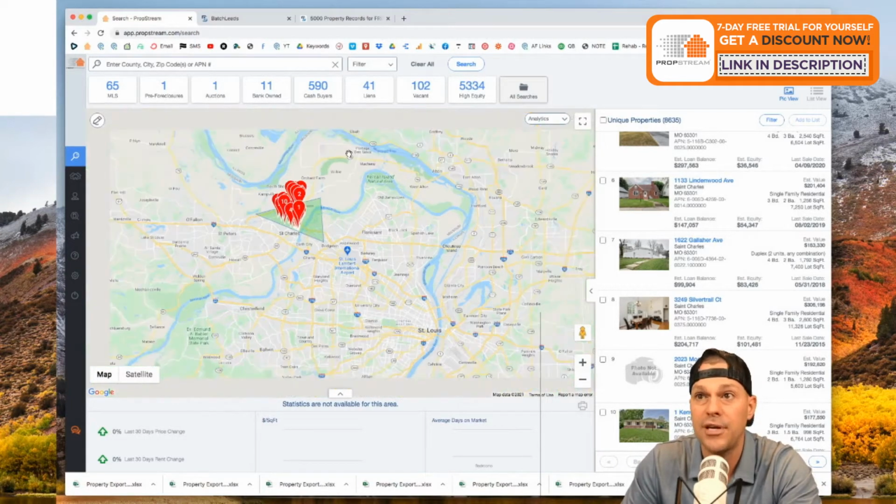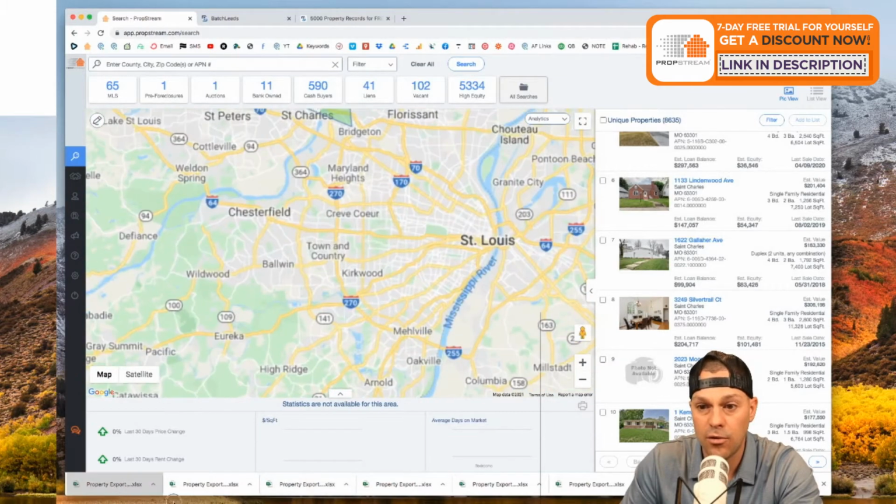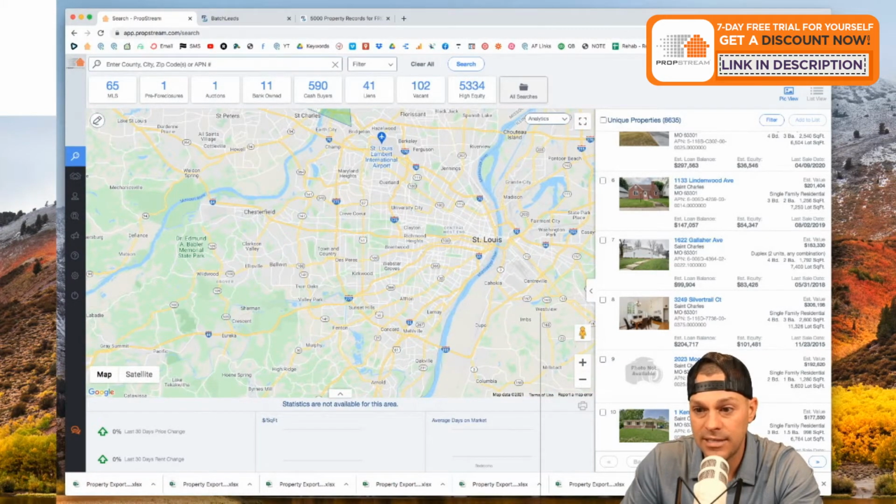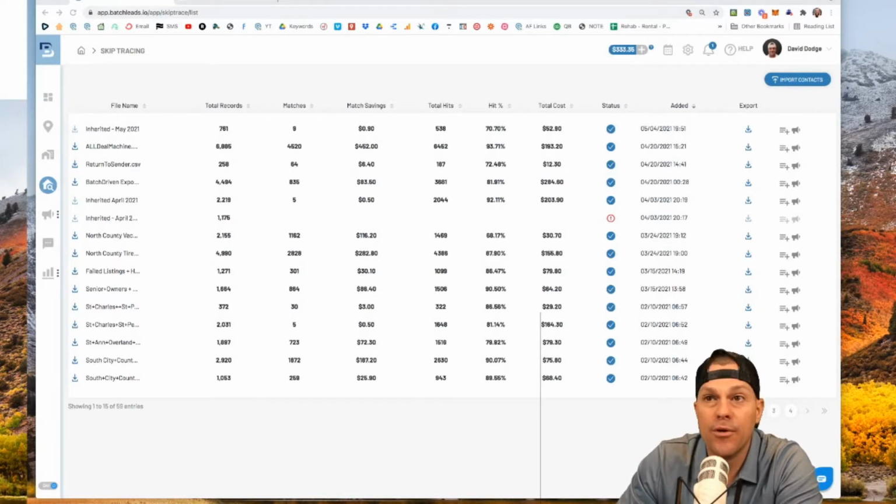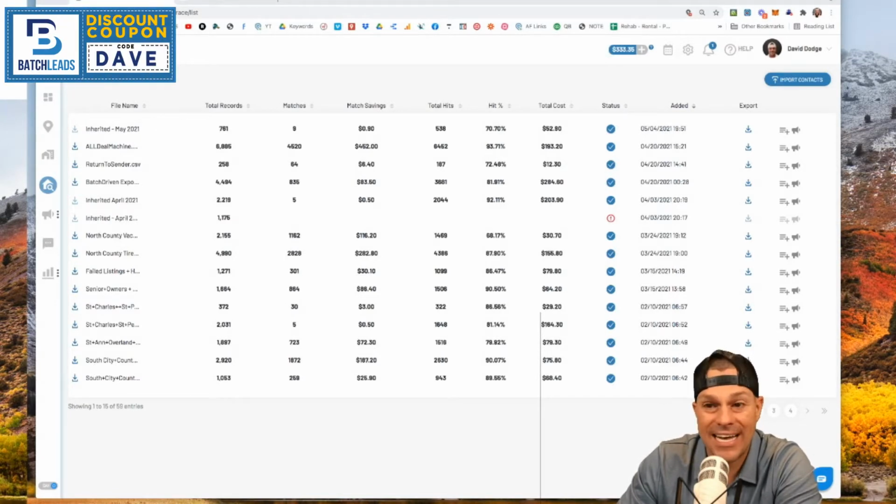What I'm going to do now is pull all of these files down to my desktop, and then I'm going to clean these files up in terms of the names of the files, and there should be 7. 1, 2, 3, 4, 5, 6, 7. I'll clean these up, and then we're going to head on over to BatchLeads and we're going to skip trace all of these leads. All right, now we're going to head on over to BatchLeads.